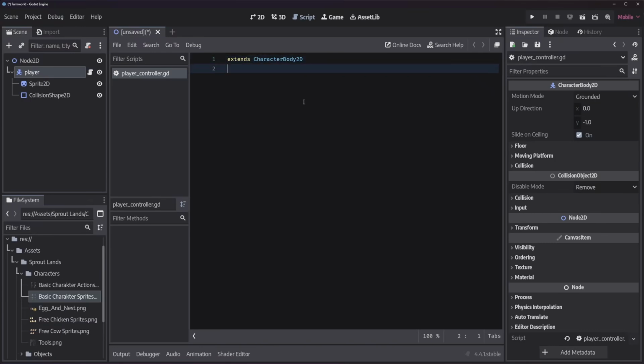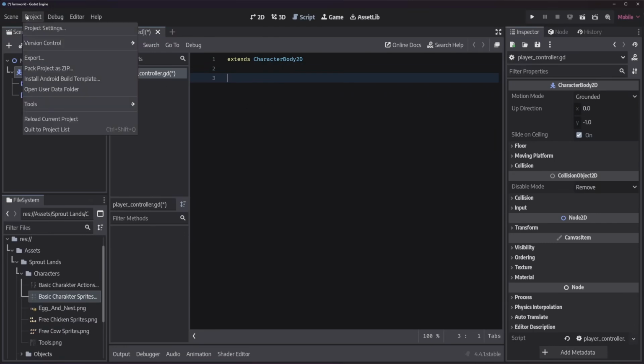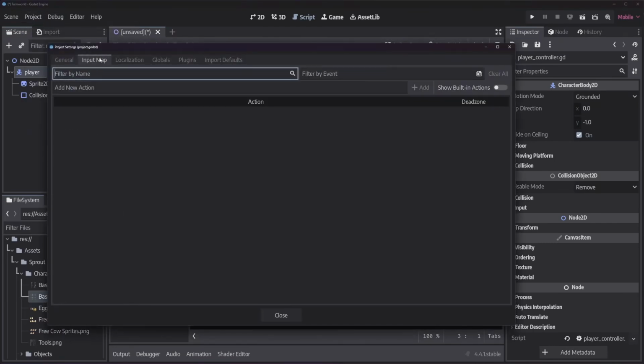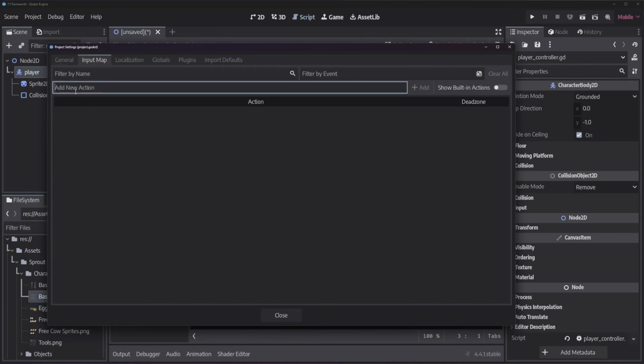And there's one more step before we get into the actual implementation, and that is setting up input maps. So this will enable us to easily control device support from our project settings. And what it does is it maps raw inputs to actions. So we can map one or more inputs and or devices to a single action. So for our actions, we're going to create a move left, right, up, and down action.